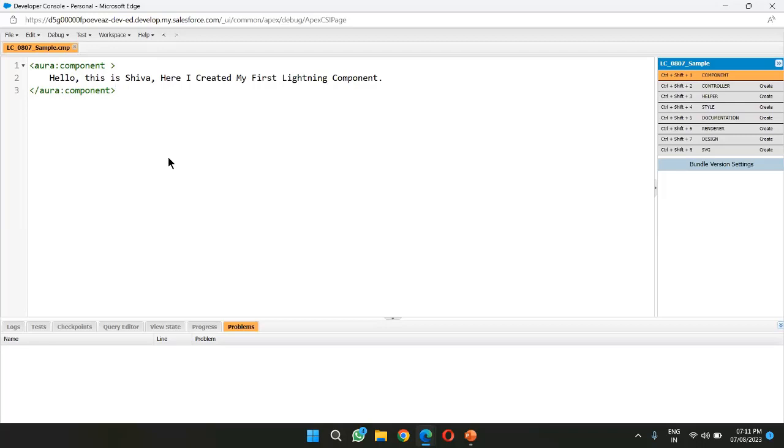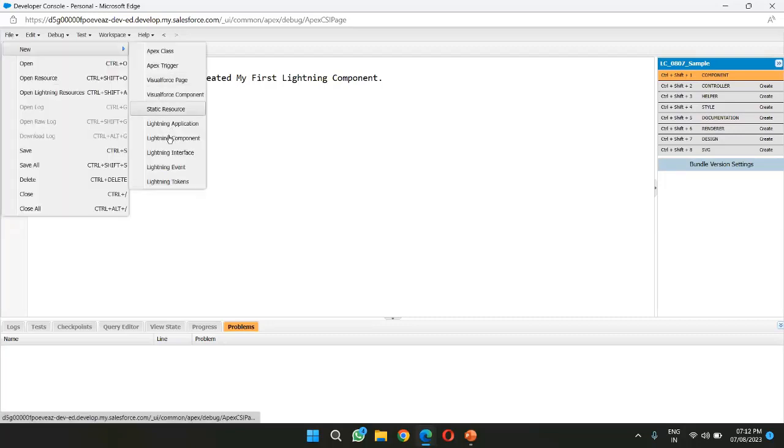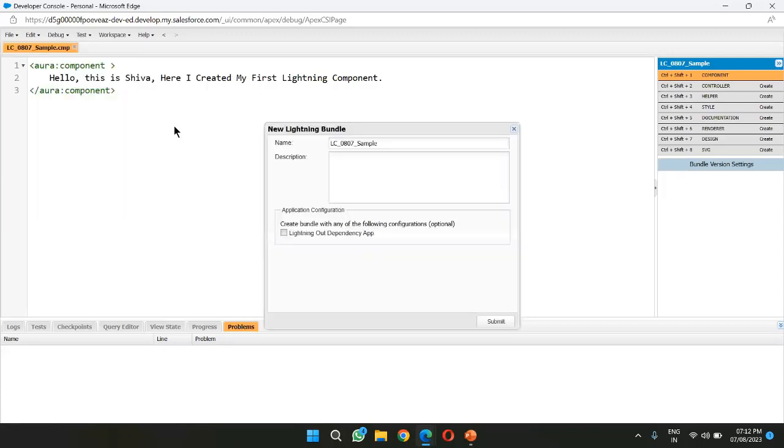If you want to see the output, what do you have to do? You need to create a Lightning application. Am I right? So how do we create the Lightning application? Go to File, New Lightning Application. Select Lightning application. Got it?